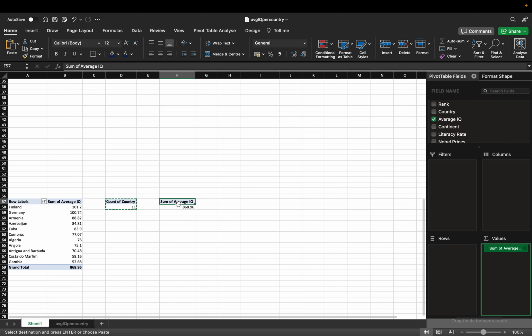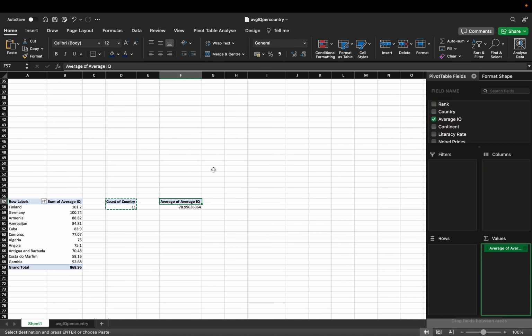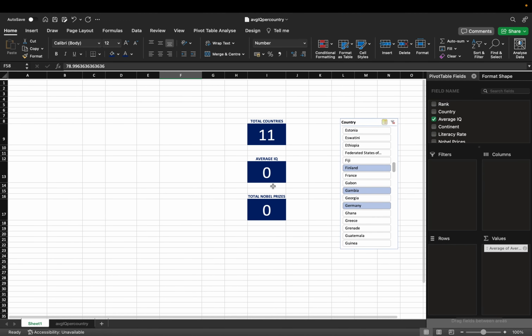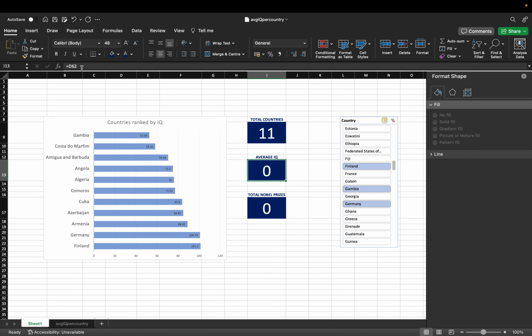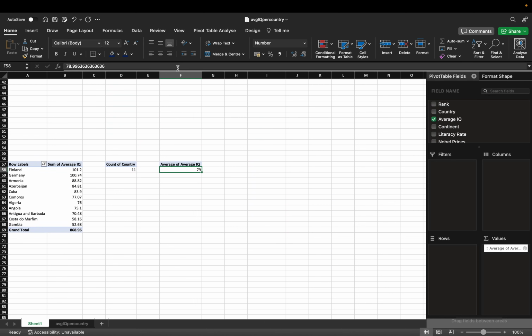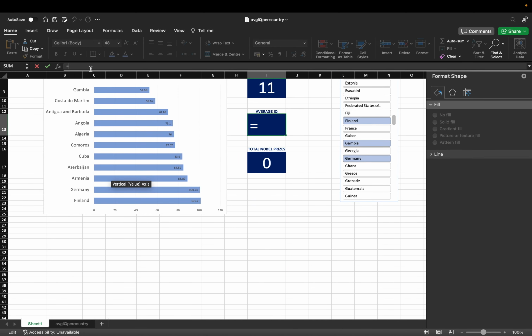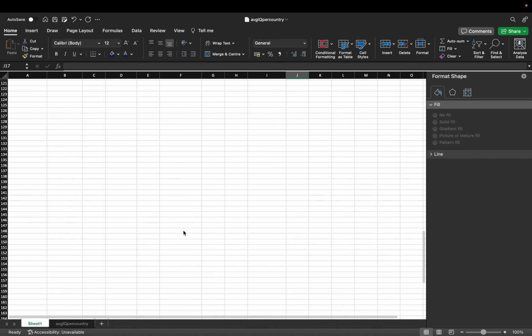So we want to right click, Field Settings, take Average, and then click OK. And then we want to remove the decimal places. Average IQ is 79. So now what we're going to do is equals, and make sure you've got the cell right. It's in cell F58. So now we're just going to quickly change this to F58. Now we've got 79.